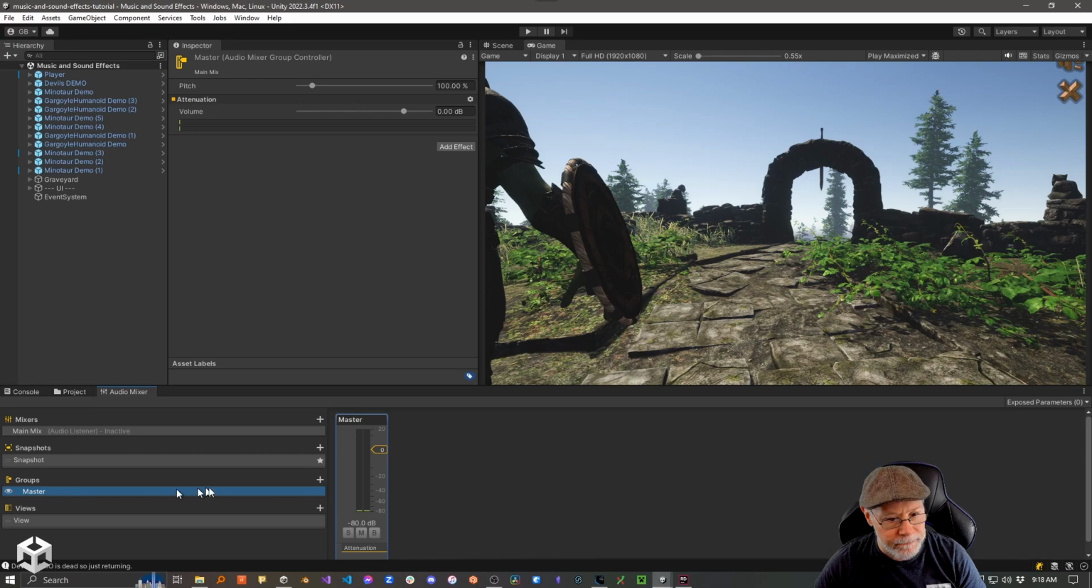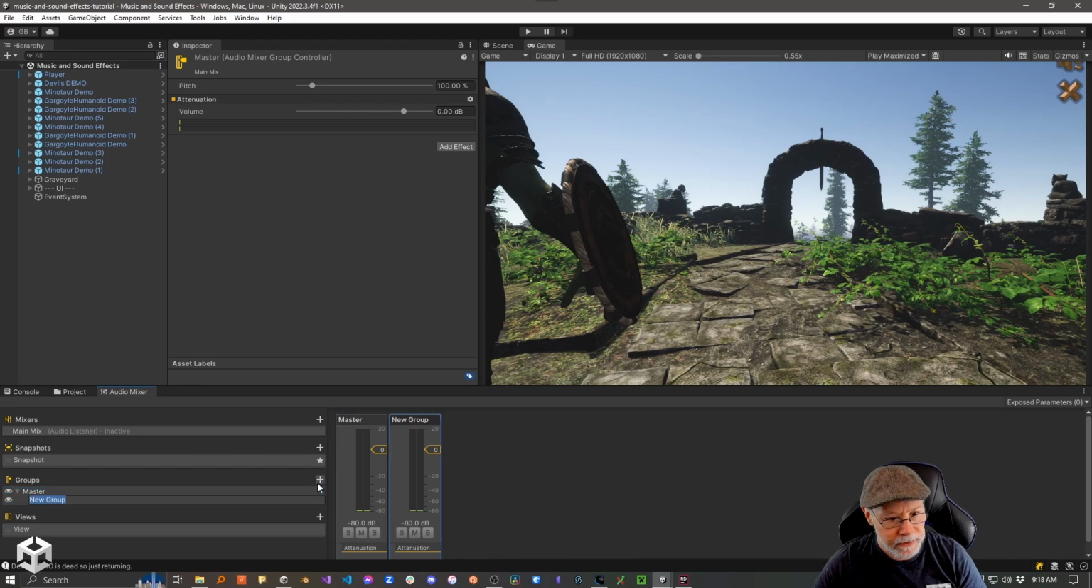So select that, and then click the plus sign, and that will create a new group under Master. And we're going to call this Music. Now go back up to Master. So we want to create another child under Master. We're going to call this one Sound Effects.